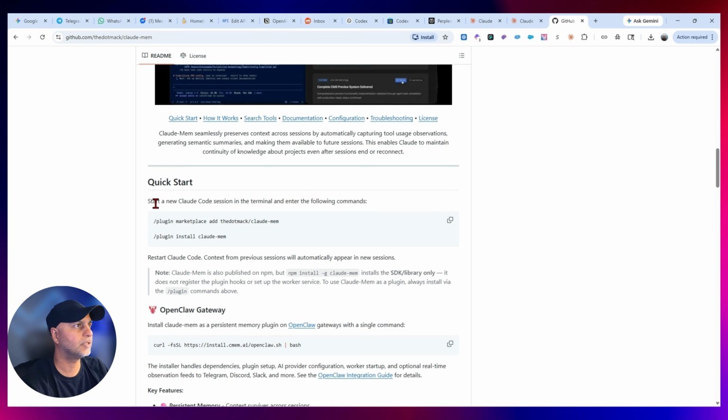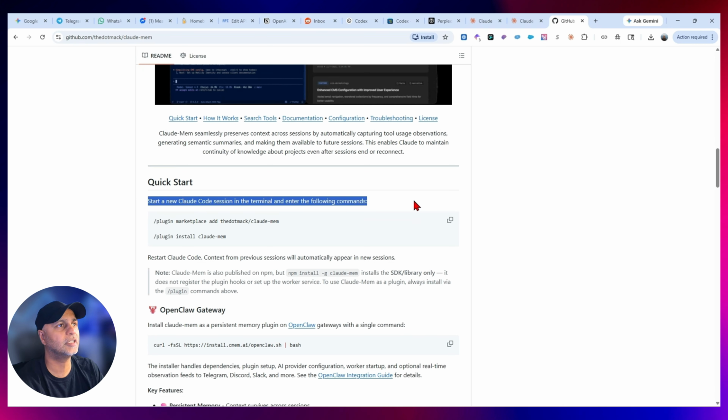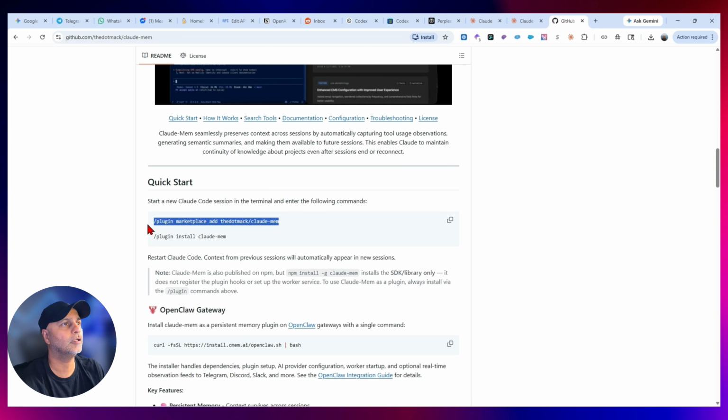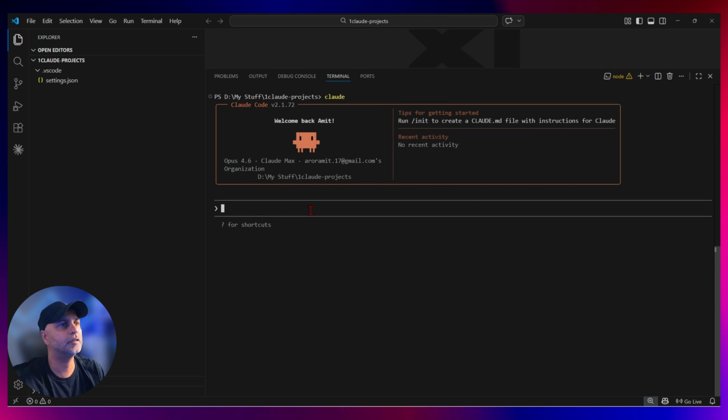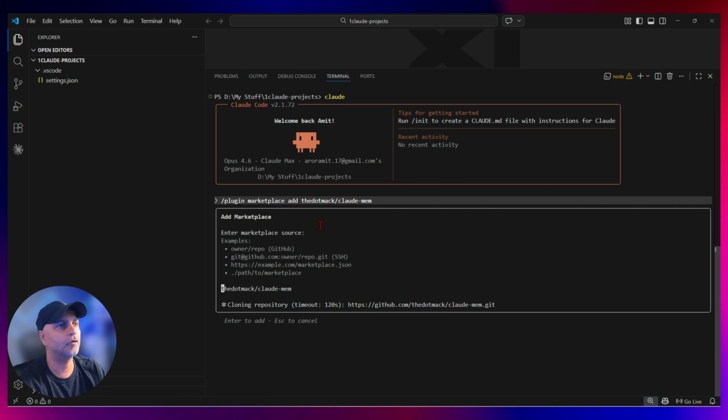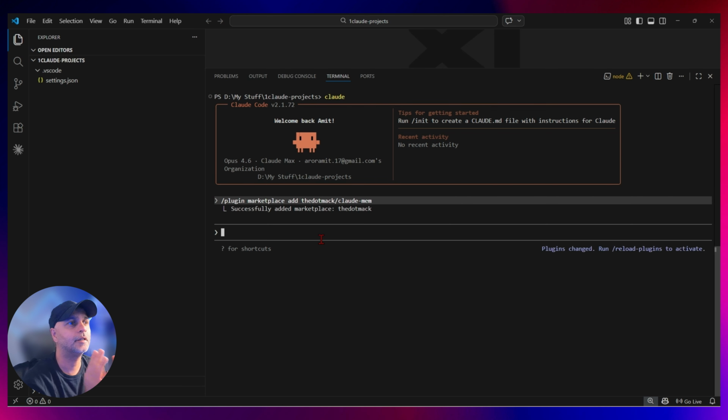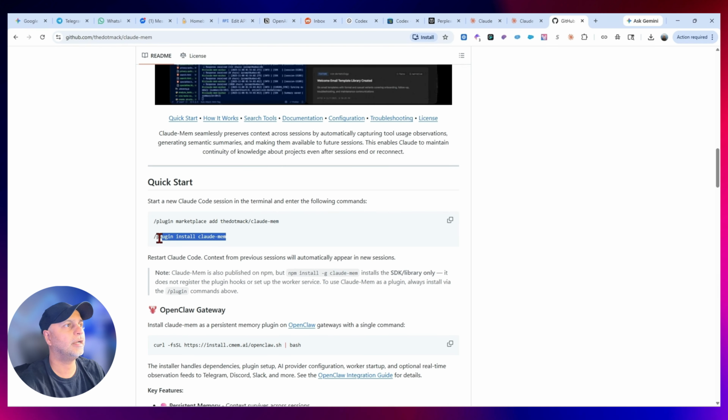Now to install this, it says right here, start a new Claude Code session in the terminal and enter the following commands. So our first one is the plugin install. So we're going to give it that. Claude will go fetch that plugin from the marketplace and install it.